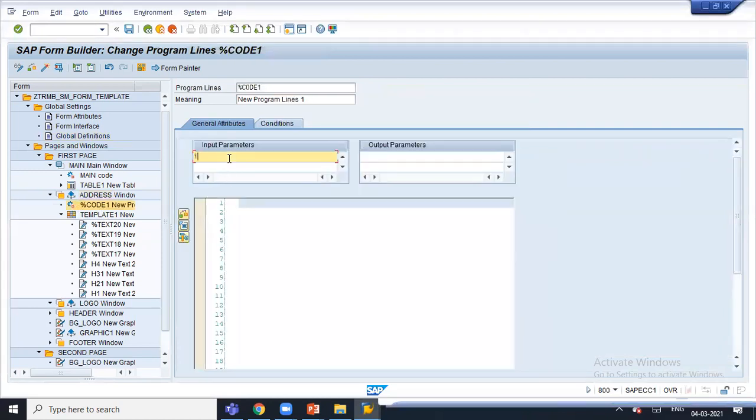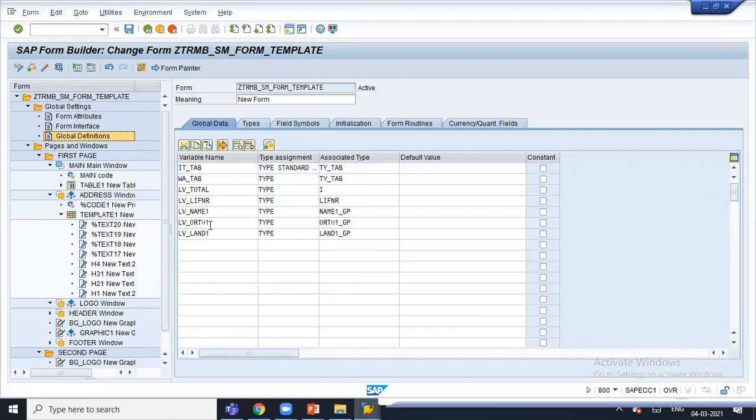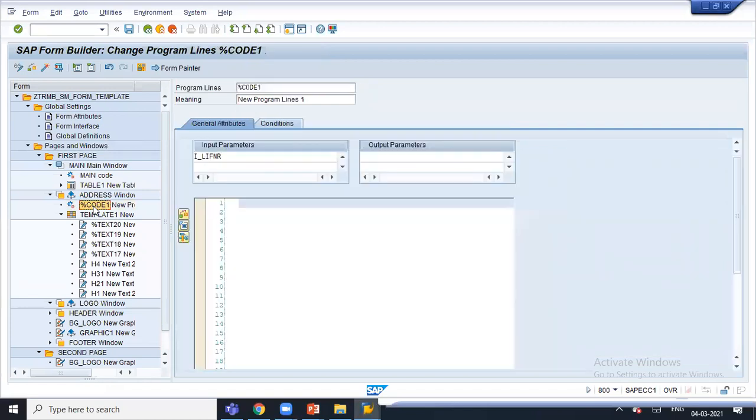Right, which code? I underscore LIFNR. Listener is my input. That's what LIFNR is, my input. All these four variables which you declared under global data, this is what your output is. So those output properties go to the code. Let's say this is a TMP code, right? Put it here, LV underscore LIFNR.